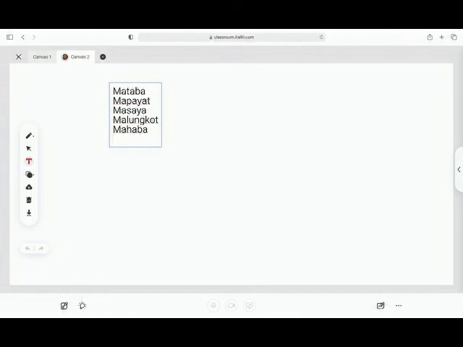Mahaba, maliit, maikli. So that's all. Then I will translate it into English. Then he would analyze what that is, and he will compose a lot of sentences for him to know more. So that's it.